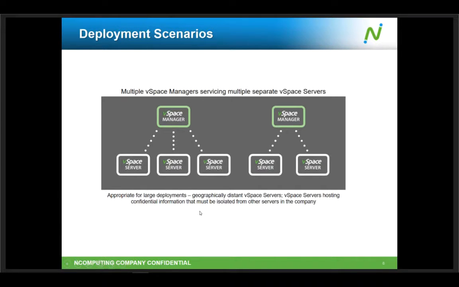It's important to understand that within organizations, depending on how the organization is laid out, either physically or administratively, that will make a difference in how you deploy this. Let's say this is a single organization where they have two different field technicians. So this could be one organization, but they may have two different vSpace managers within the organization. Let's say one is North America and one is South America.